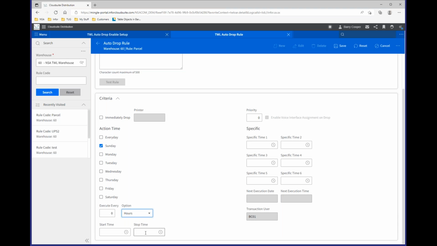Think in the case of a parcel, something going out UPS or FedEx, where if UPS is picking up at 3 o'clock in the afternoon in your warehouse, I may not want my rule firing after that point, because then it's just going to sit around and it's not going to get shipped out. And if UPS is late and I'm trying to sneak something in, I could manually go drop that order. So I could say, don't start until 7 a.m. in the morning, and I want you to stop at 3 p.m. in the afternoon.